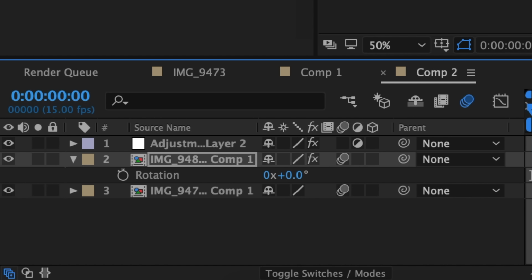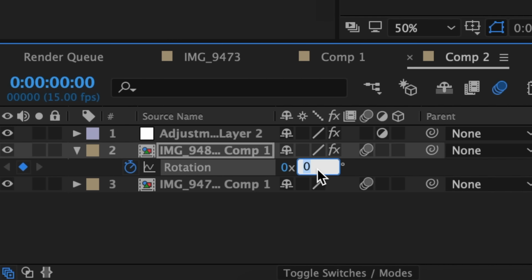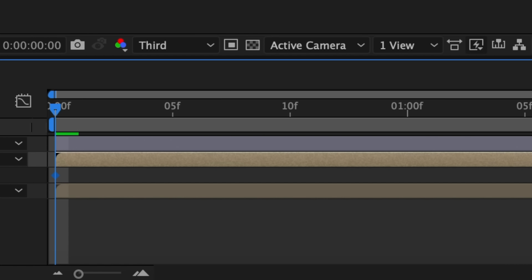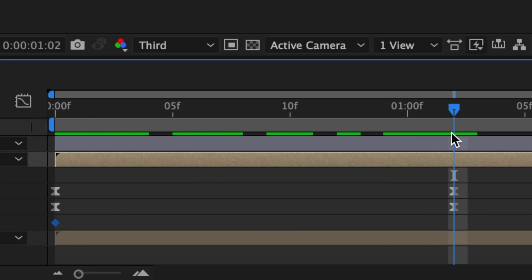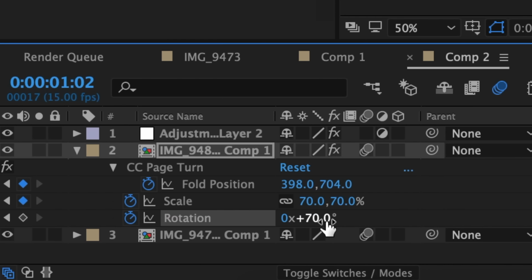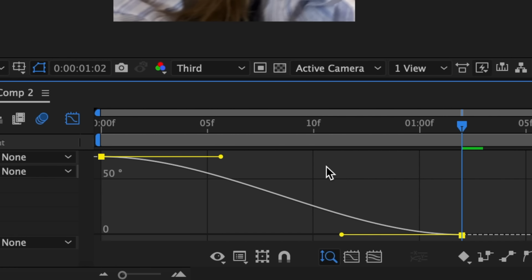Now hit R on your keyboard to go to rotation. At the very beginning, add a keyframe and make this around 70 degrees. Then just like we did last time, hit U on your keyboard to view the rest of your keyframes. Then drag your time indicator to where your second keyframes are for both fold position and scale, so we can also add our second rotation keyframe here. And for the rotation, we're going to bring it back to 0. Easy ease your keyframes. And go to your graph editor. Follow my graph.